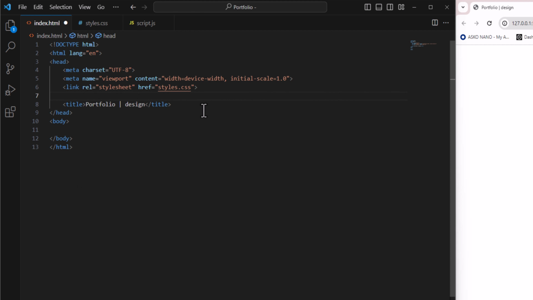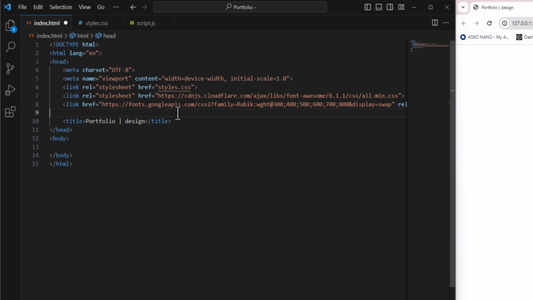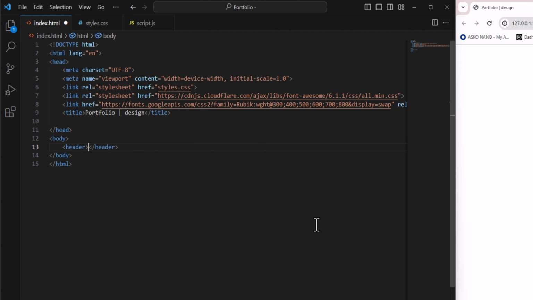2 links here, Font Awesome and Google Font. Now let's go to the body and fill our content. So we have a header, and in the header we have a logo. Let's add the name of the logo, and in the header we have navigation links.